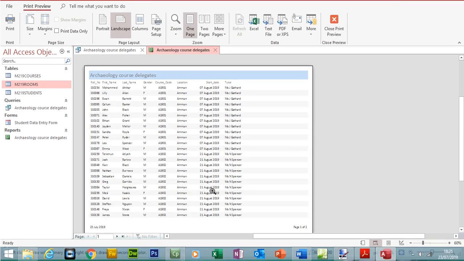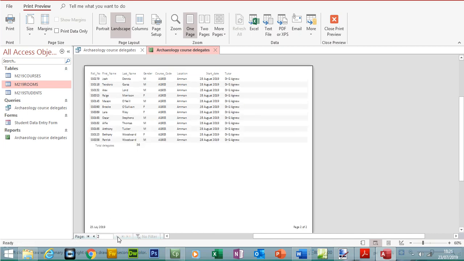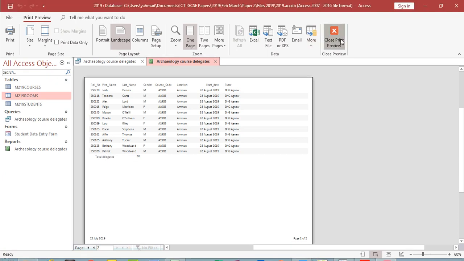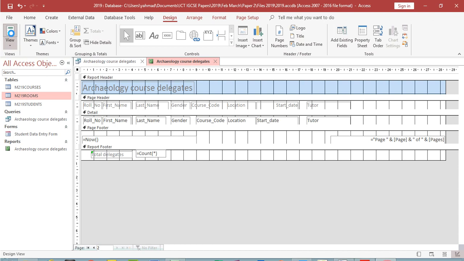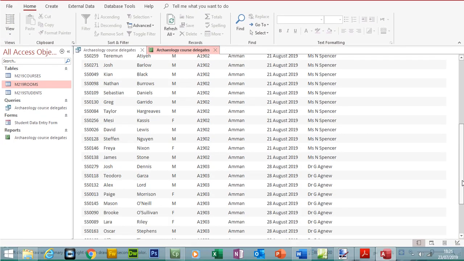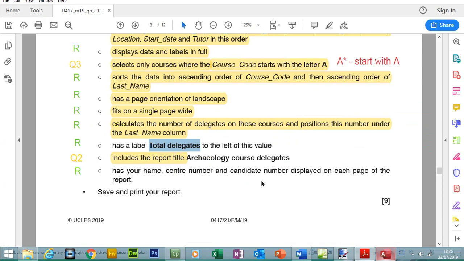So if you go to print preview, you can see this labels to the left of this. Doesn't really matter about this space as long as it's to the left. Okay, click on close. Normal view is there as well. Okay, so that's that done.